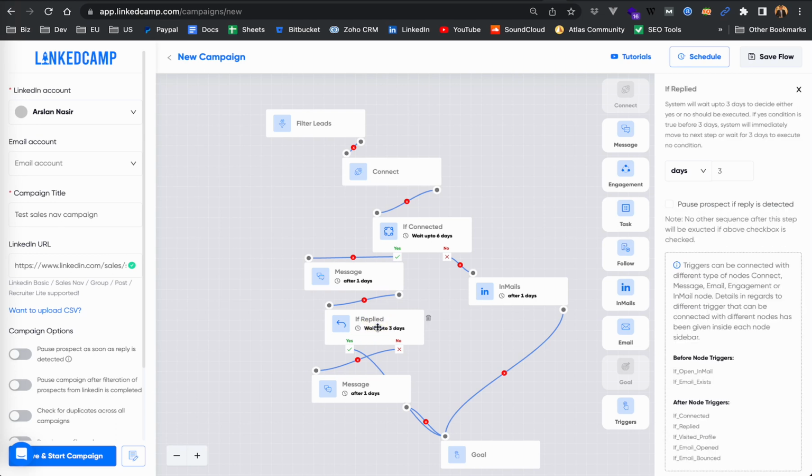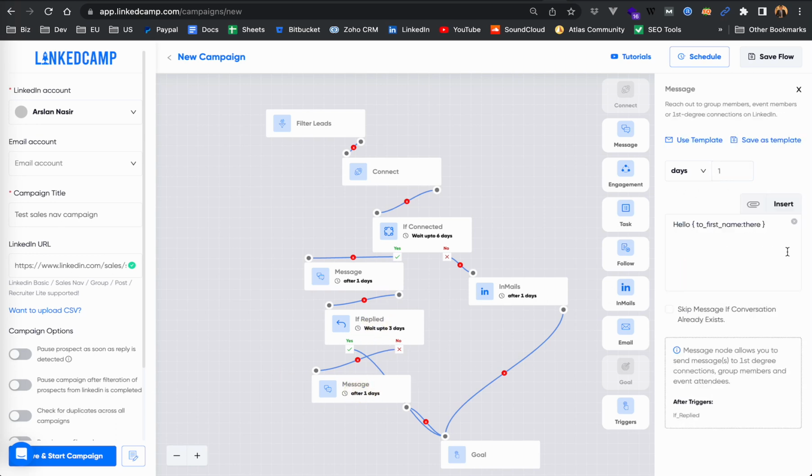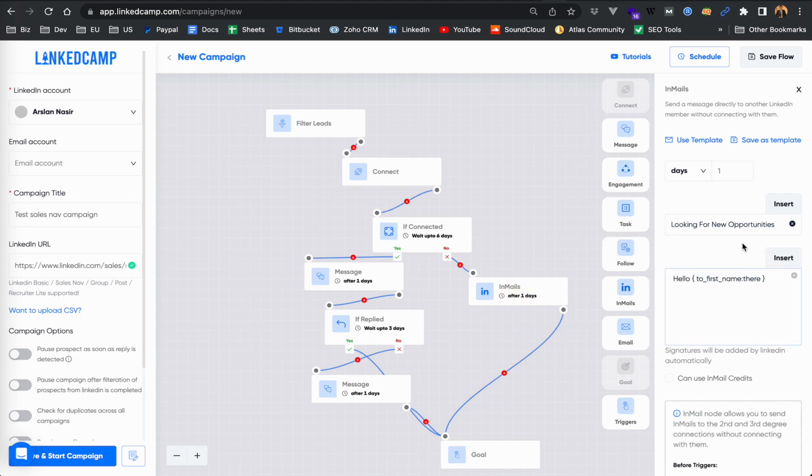Then we are checking for reply. So we are again waiting, checking up to 3 days, and then we have another follow-up message. In case the person does not accept our request, then we are sending an email. This will send a free email. So using LinkClamp, you can send up to 100 free emails per day. Here is the subject line for the email, and here is the body.